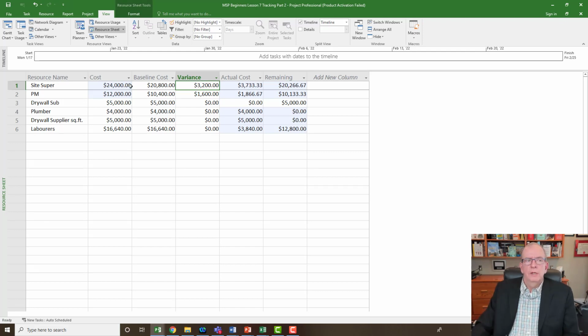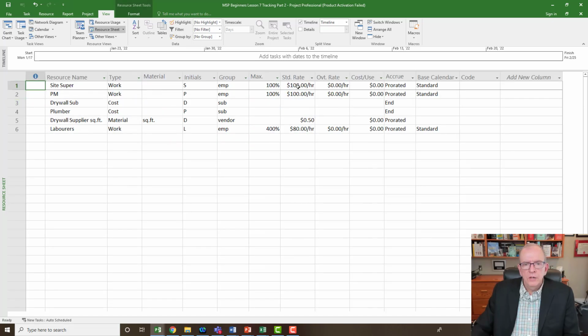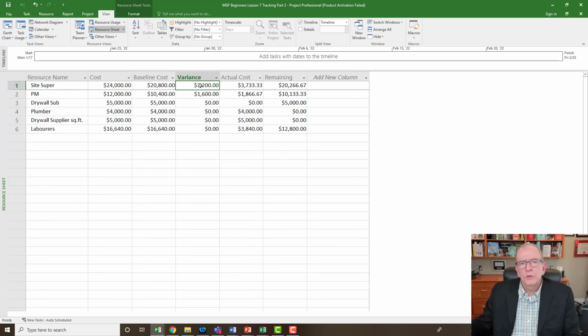All right. Unless I'm mistaken, let me see here, because I can't always remember all this stuff. $100 an hour for the site super. Nice even number. We can figure this out. So, site super is working 4 days longer. 8-hour days standard calendar. 4 times 8, 32 hours. 32 times $100, there's your $3,200.